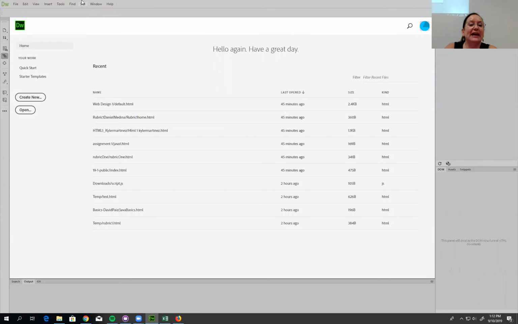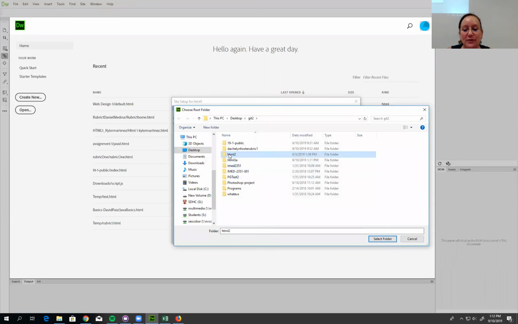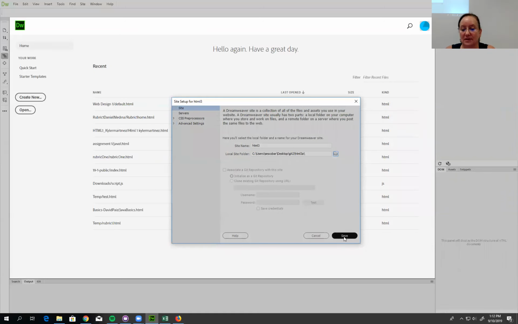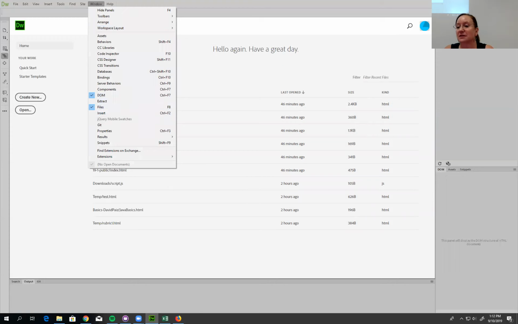I have to go in and create a new site, or if I'm somewhere where I already created this site, I'm going to manage the sites or select it somewhere. But now I'm going to say HTML3 because this is a project that I'm working on. And I'm going to point directly to that HTML3A folder that I just created. Save. Now I can see up here in my files window, which I can get from here, Windows, Files.